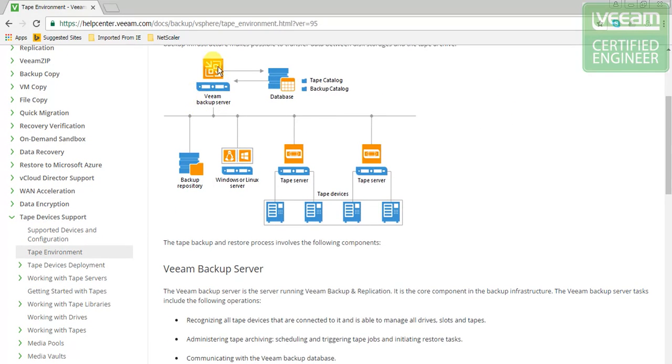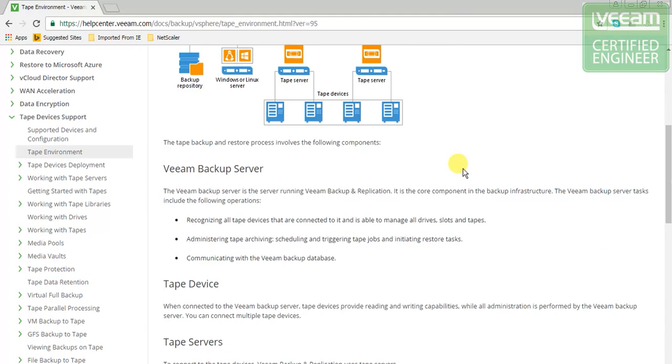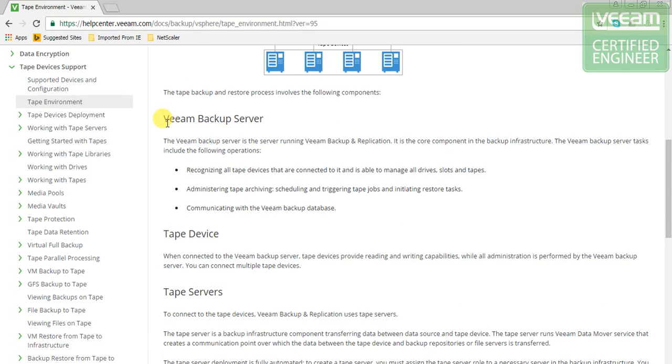This is the Veeam backup server. This is its database, and this is your backup repository. This is the Windows or Linux server. This is your tape server, and this is another tape server. Right here it says a Veeam backup server.